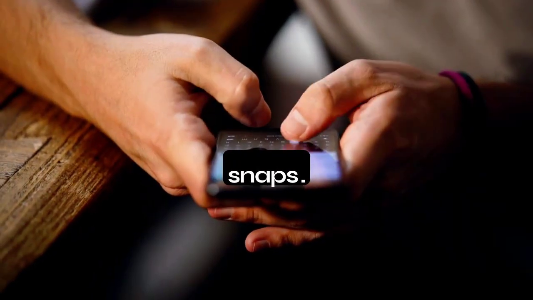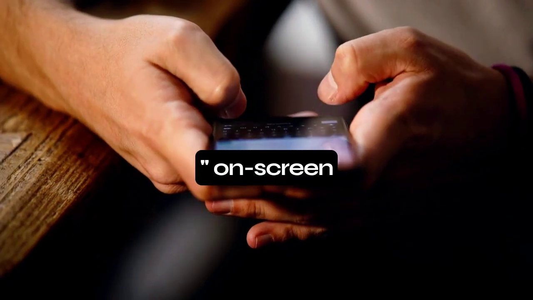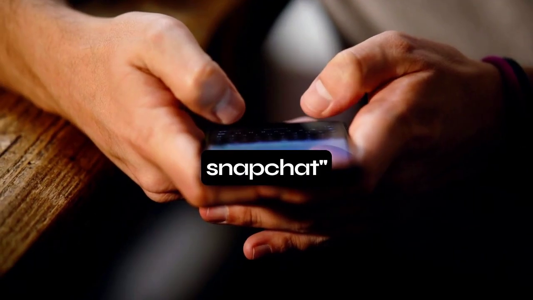Let's clean up your snaps. Here's how to delete any sticker in seconds. On-screen text: how to delete stickers on Snapchat.